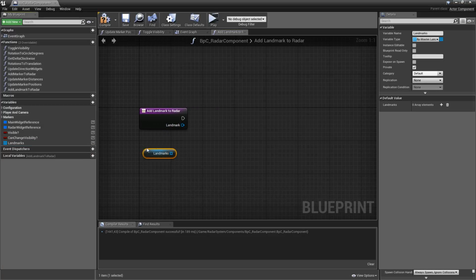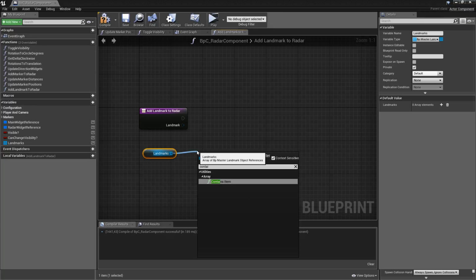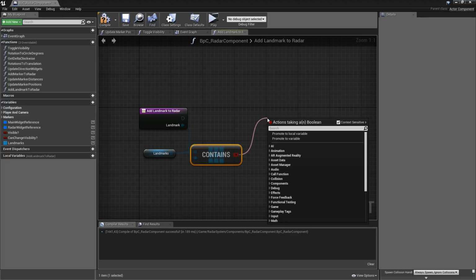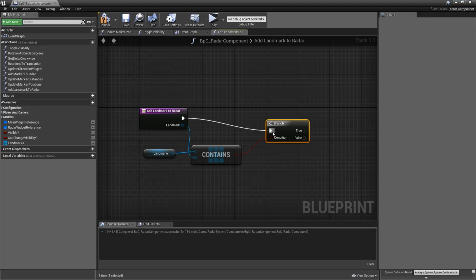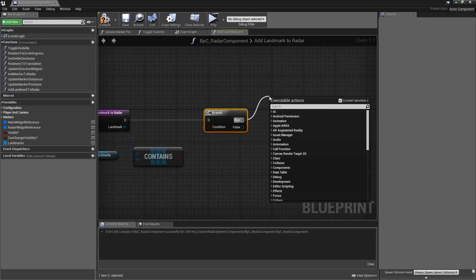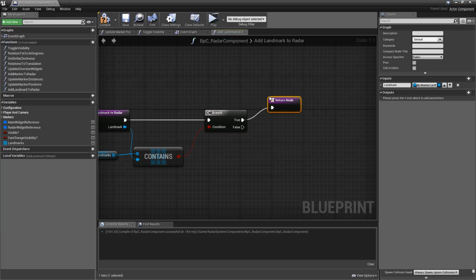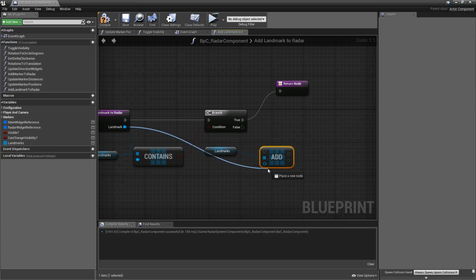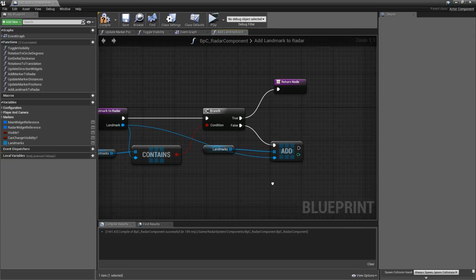We will first check whether our array already contains this landmark. So drag in your array and get it, then look for contains, hook up the input, and off of the boolean let's add a branch and hook that up to the execution. If it's true, we can simply return. Don't want to add the same landmark twice. However, if it's false, we can grab our array again and add an element, hook up the input, and then we also want to display that on our radar.